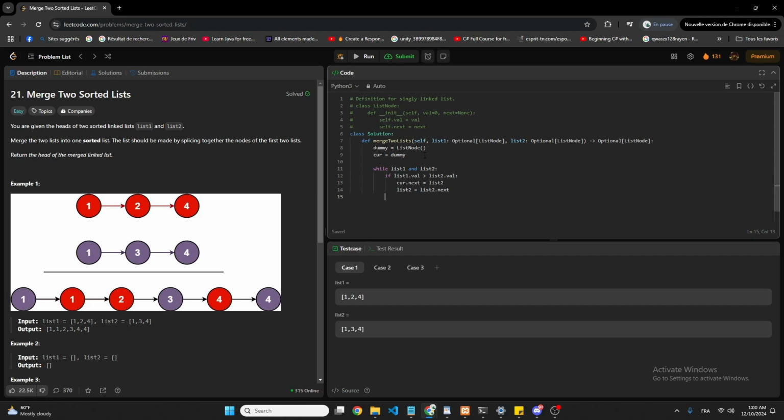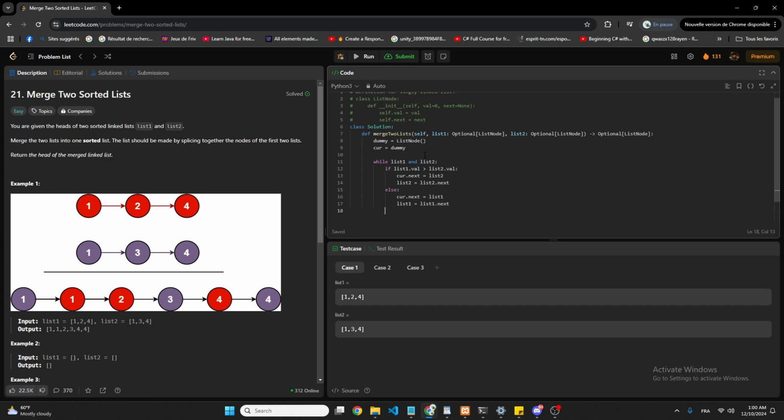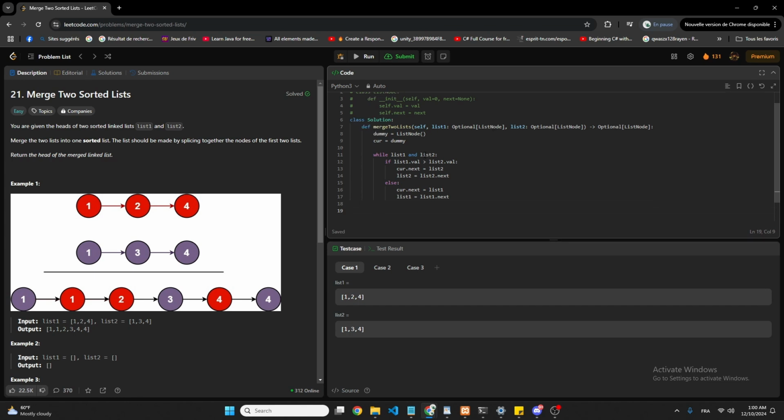Otherwise, we append list 1's current node to the merged list. So in the else case, cur dot next is equal to list 1, and we move list 1's pointer to the next node. And then, since we're continuing the process as long as list 1 and list 2 are not empty, we move the pointer cur to the next position in the merged list. So cur is equal to cur dot next.